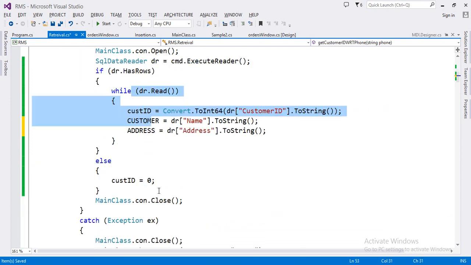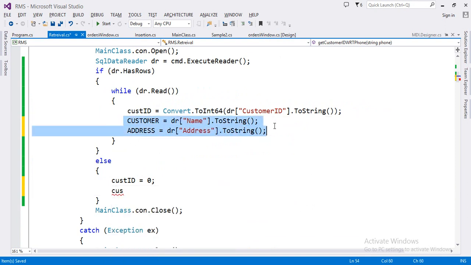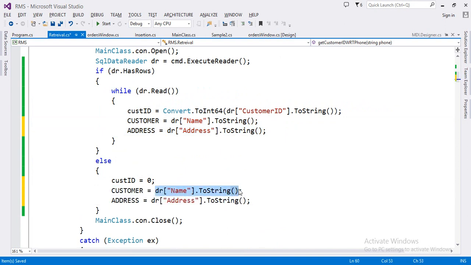When you have data, this is the case. Else you can specify, copy it and paste it, and instead of this make it blank.